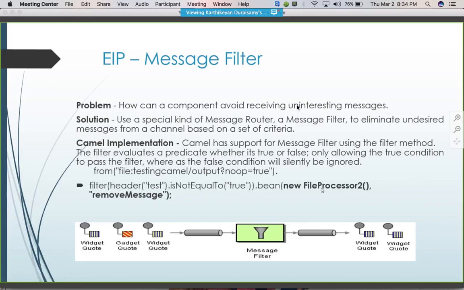Okay, the message filter. The problem is, how can a component avoid receiving uninterested messages? Suppose your application is passing only retail orders. You don't want to get any other orders other than retail. Camel provides an option to filter the messages.